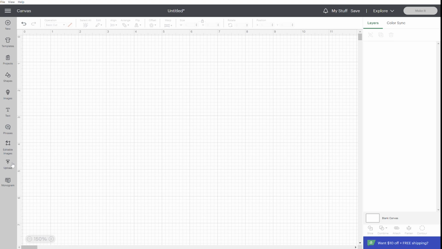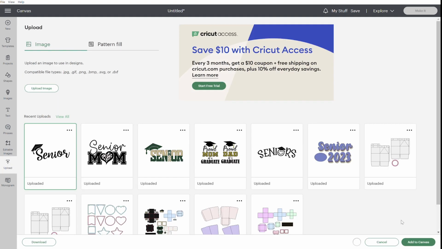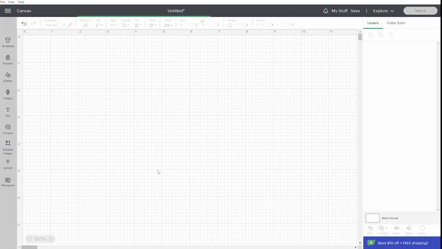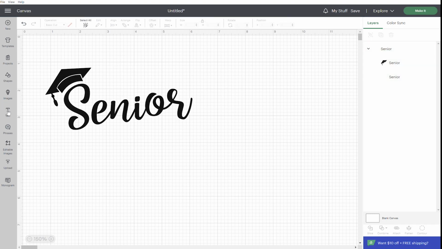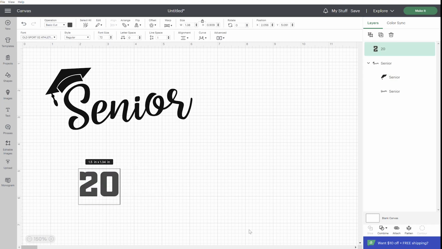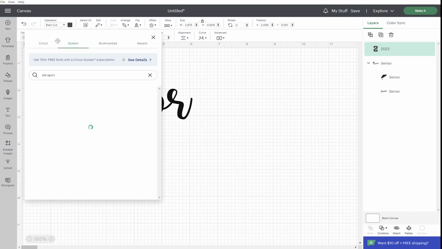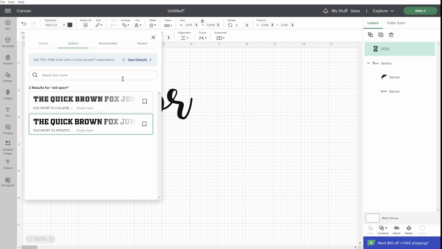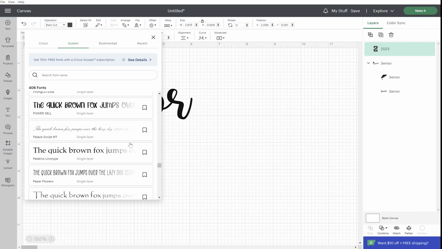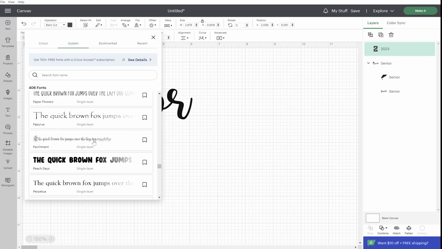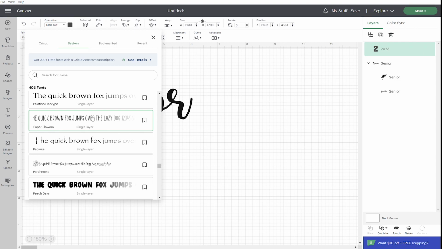Alright, and this last one is really easy. This is just a simple senior shirt design. But again, this one can be really fun to add your year to it. So I left the year off for that reason. I don't think I want this font. I'm just going to search and find a cute font that might look good for her.